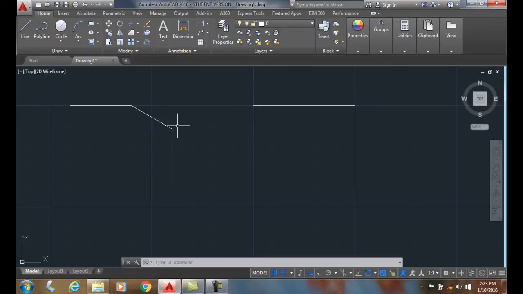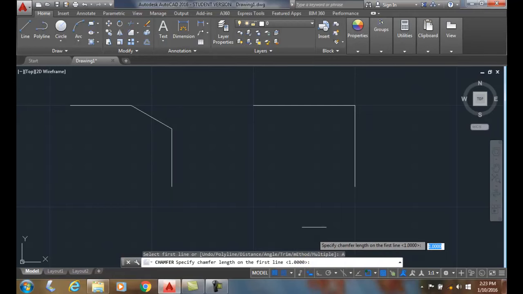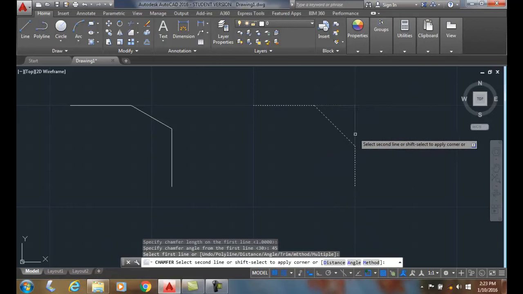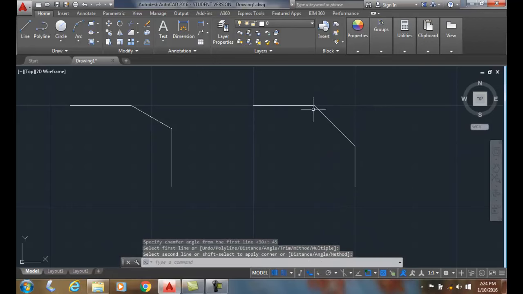All right, let's do that again. We're going to go up to the chamfer command. We're going to go to the angle option, and I'll keep it at 1 inch. And this time I'll say, let's go at 45 degrees. Now I'll pick the top line first. And I'll pick the second line, and it went 1 inch back, and it measured at a 45 degree angle.